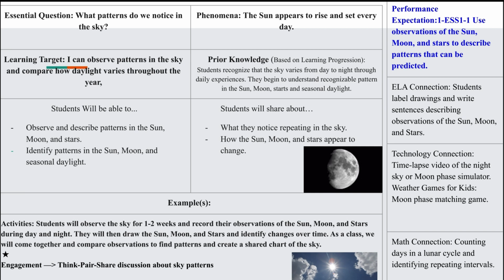Students explain their observed patterns and discuss how these can be used for making predictions. This lesson also connects to other content areas. Students improve their ELA skills by labeling drawings and writing sentences about their observations. In math, they can count days in lunar cycles and recognize repeating intervals.